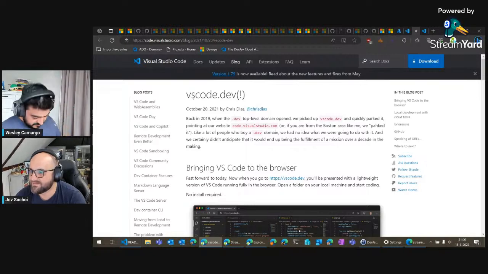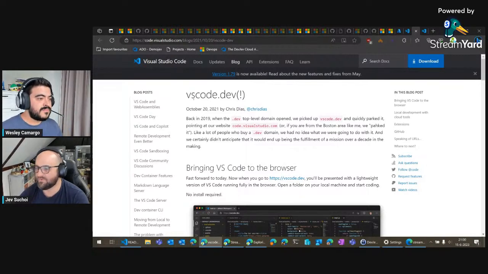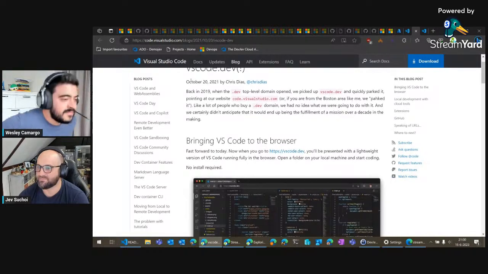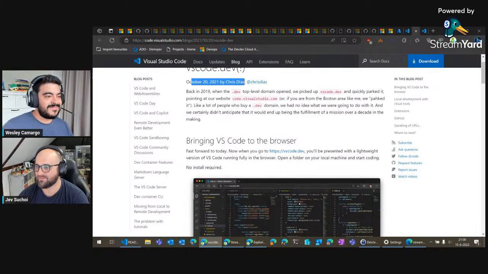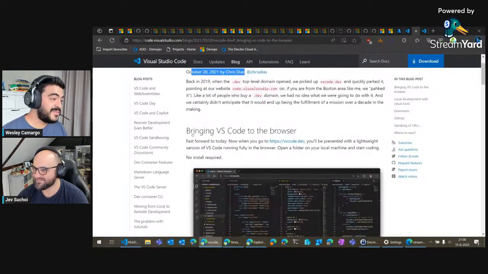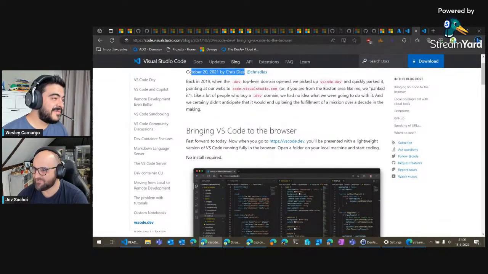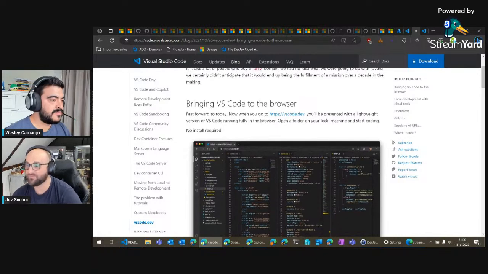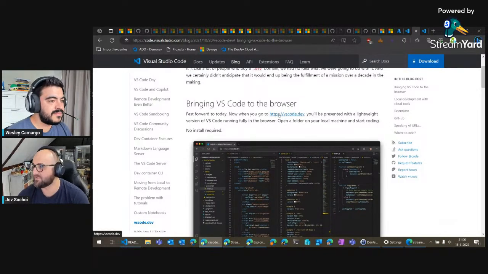vscode.dev. Bringing VS Code to the browser. Wow. Apparently it's been here a while. We just have been blind to it, I guess. Yeah, nobody's talking about it. At least we're not seeing anybody talking about it. Apparently they created the domain in 2019. So I'm all for clicking links. So what happens if I just open this?